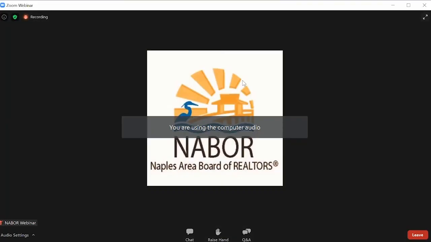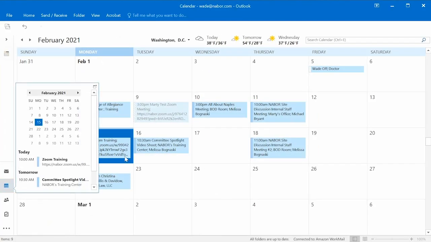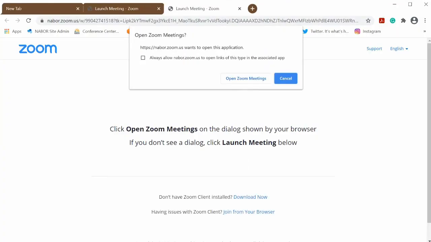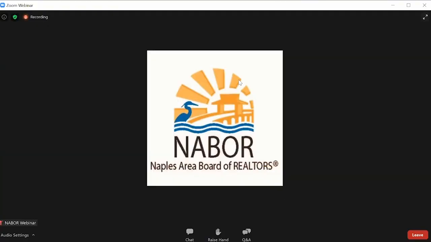And now you're in the Zoom meeting. The other option is you can go to your calendar, and it will be listed on your calendar, and you'll click on that link, and then you'll see the same information, and you'll click on the link in your Zoom calendar. If you don't have the Zoom app installed, you want to click Launch Meeting, and you're in the meeting.